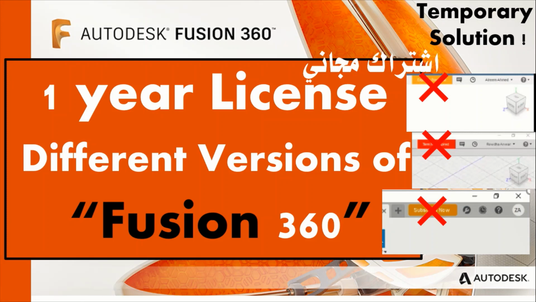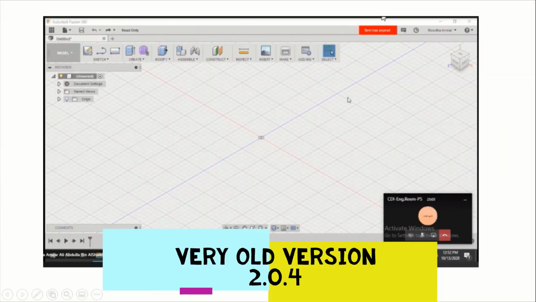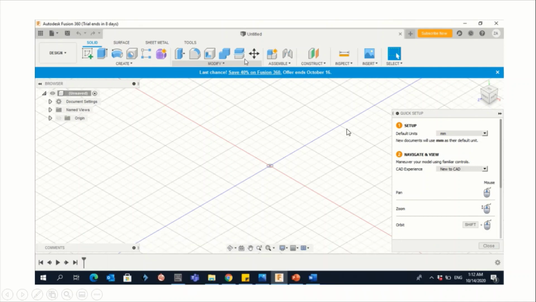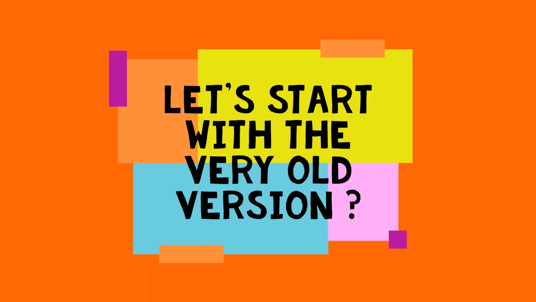In this video, I'm going to explain how to solve the orange or the red window problem by getting a 1 year license for three different versions. So if you have this version, or the latest version, I'm going to explain how to get the license in the three of them. Let's get started.